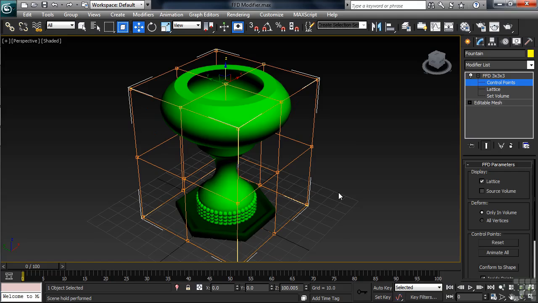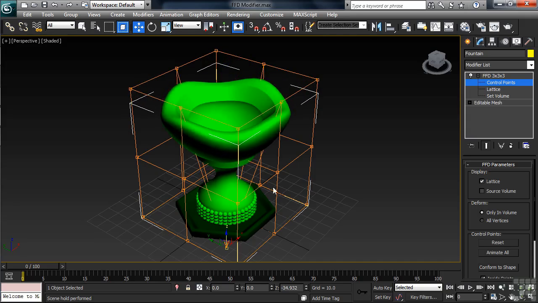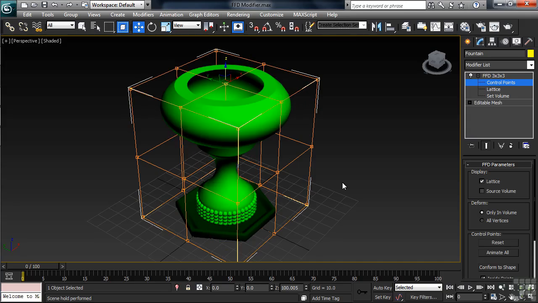Now, a different design to the top of the fountain could be achieved by selecting just a single middle control point on the cage and moving it down. I'll first click away to remove my selection, then click on the middle point at the top. Moving this down gives us a completely different shape for our fountain. Let's also undo that.